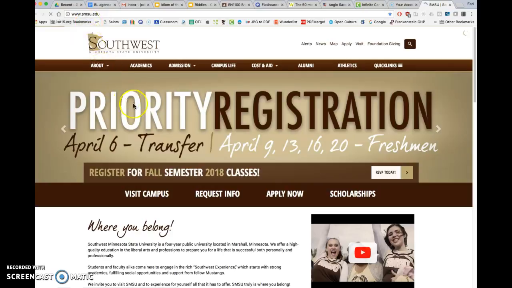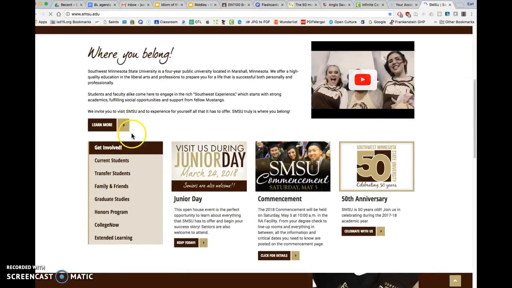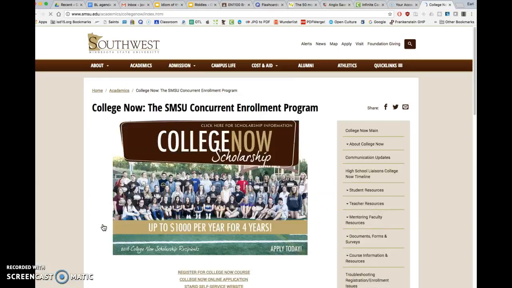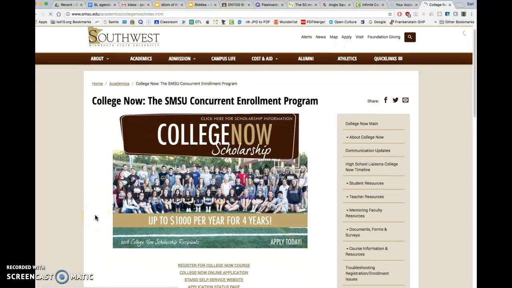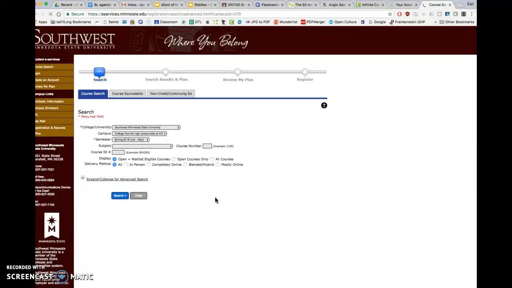This page should come up. When you get to this page, scroll down. On the left, you'll see College Now. Click that. When you get to this page, then scroll down a little bit. You'll see right at the very top, there's an option to register for College Now course. Click that. Brings you to this screen, which probably will look familiar to most of you.